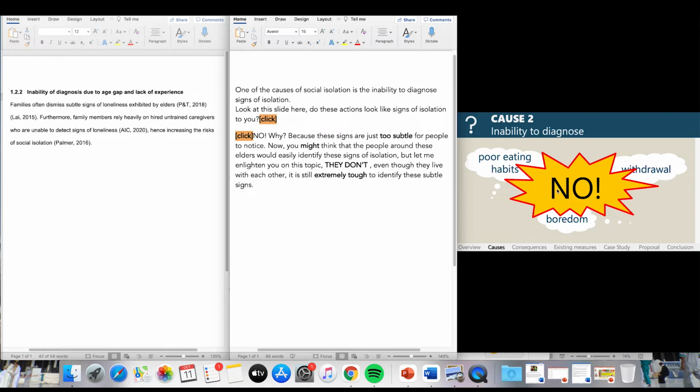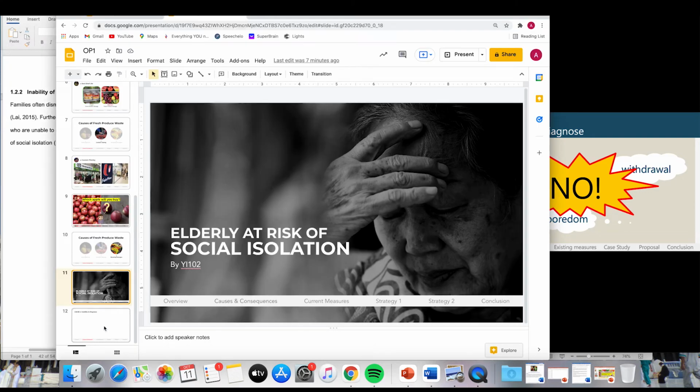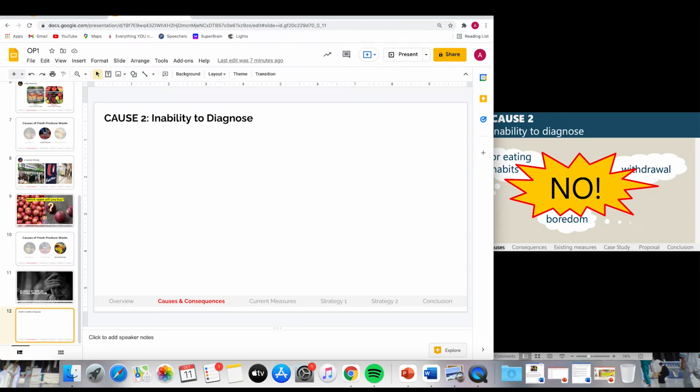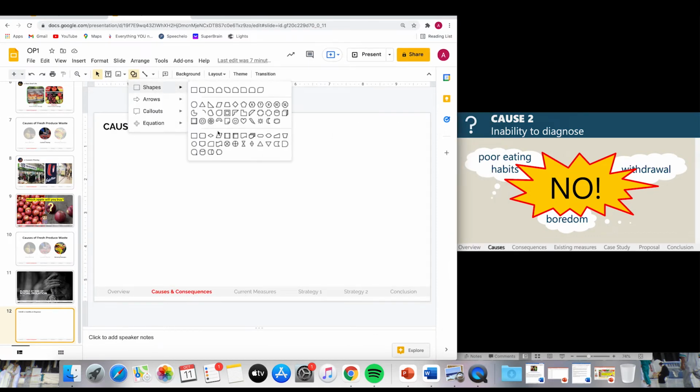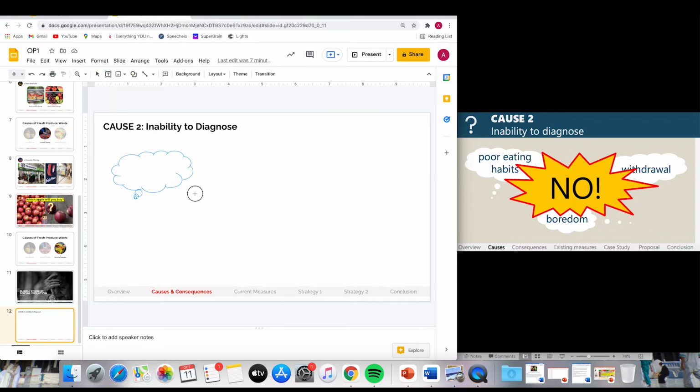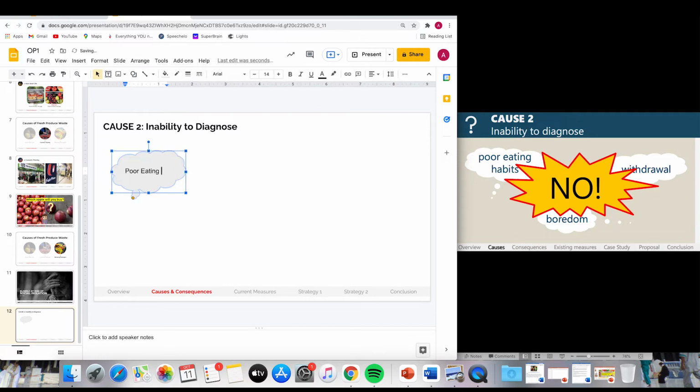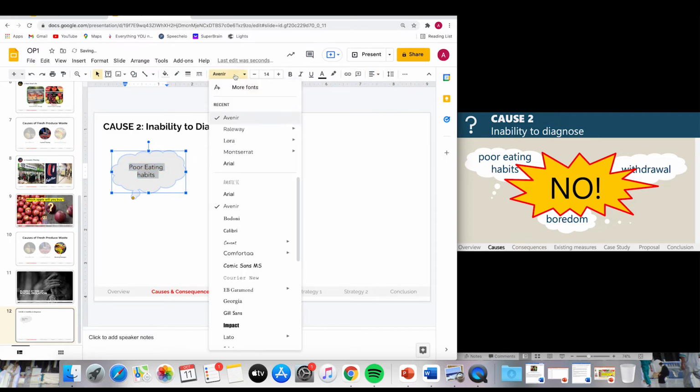So if you want to learn how to make this no sign here, let me just quickly show you how to do that. I'm going to mimic this slide on the right. So here's what I will do. Click on shapes, click on callouts, and we're going to choose this cloud here. So I'm going to use, say, gray with transparent. Right, and then we're going to type poor eating habits. Okay, Avenir.